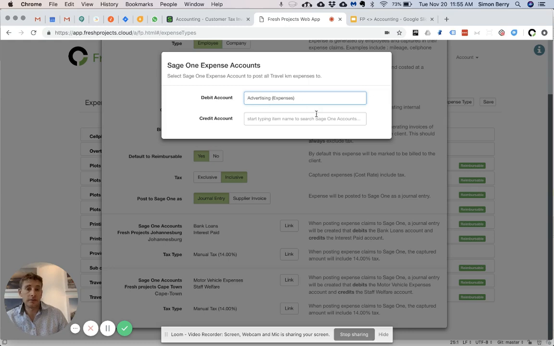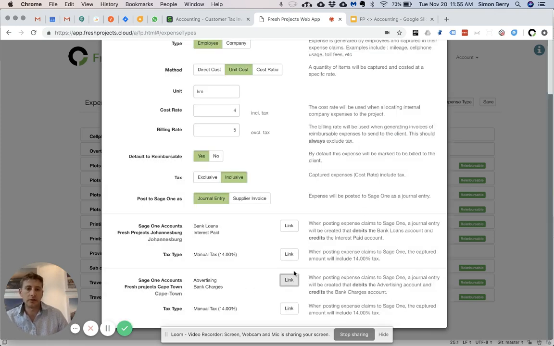So this is not what you would do in real life, obviously, but I might want to debit the advertising account and I'm going to credit the bank charges account. Again, nonsensical, but just to show you how easy it is to link the account. So that has actually done a lookup on Sage 1 and got a list of accounts out of the system and presented you with the options you want to do.